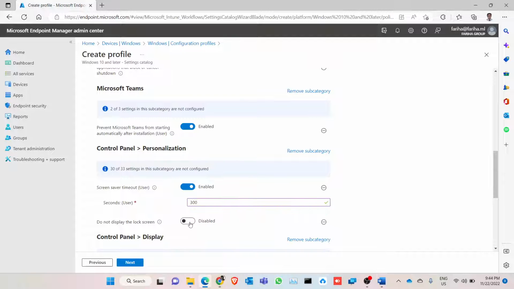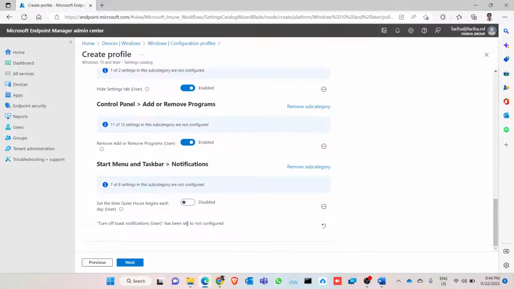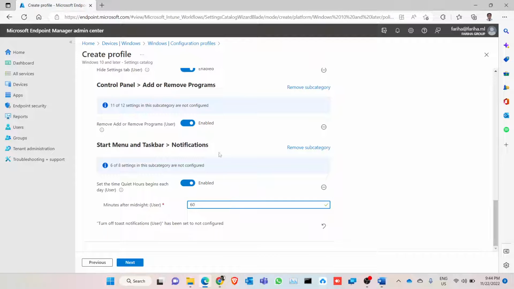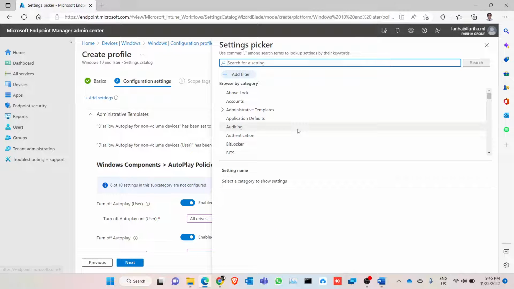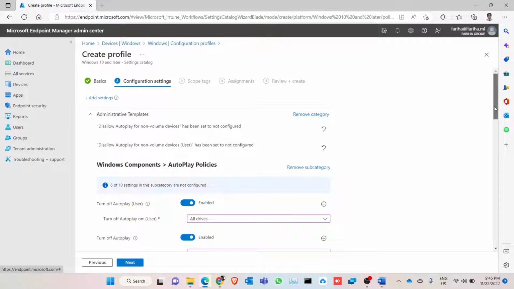Do not display the lock screen: enable it. Hide system tab: enable it. Remove program: enable it. Quiet hours begin: it's up to midnight, you can say 60 minutes. So as you can see, we can add many more if we want from here. This is only for the administrative template, but you can also add accounts, auditing, authentication. There are lots, but I will cover most of them one by one, not in just one video. So I just showed you the administrative part.